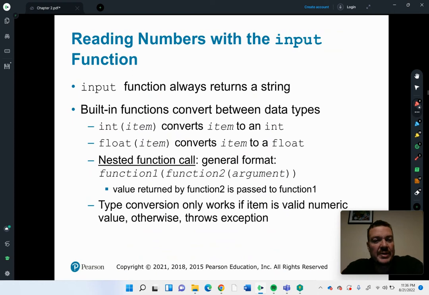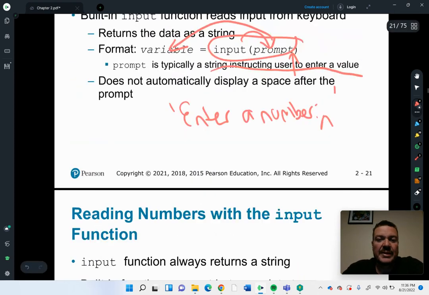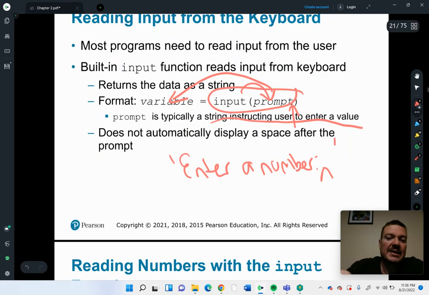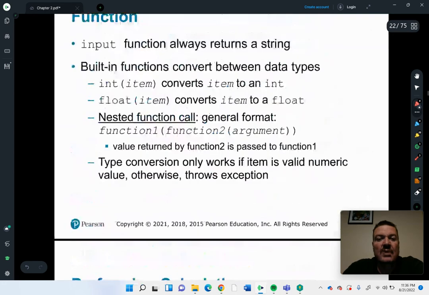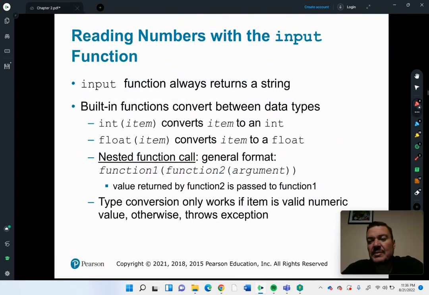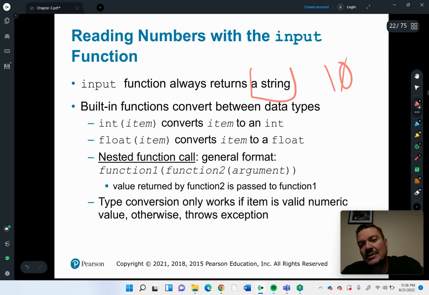When we want to read numbers with the input function, we have to first understand that the input function, and remember we said up here we always have to assign what's coming from the input into a variable, always reads whatever comes from the keyboard as a string. So even if the user types 10, by the way, as programmers we like to put a line through the 0 so you know that we're talking about 0 and not the letter O, when we type that in, it's actually coming back into our variable as a string.